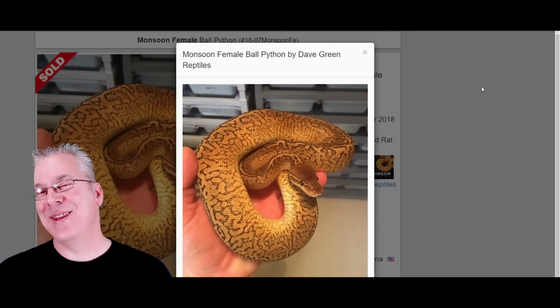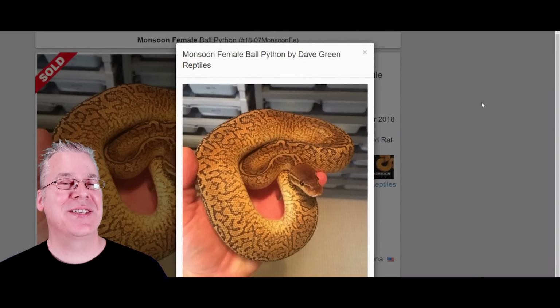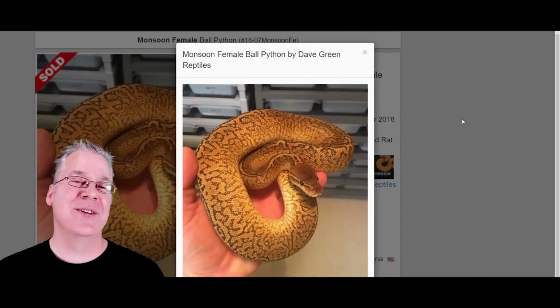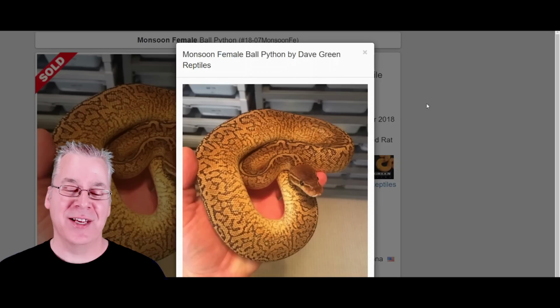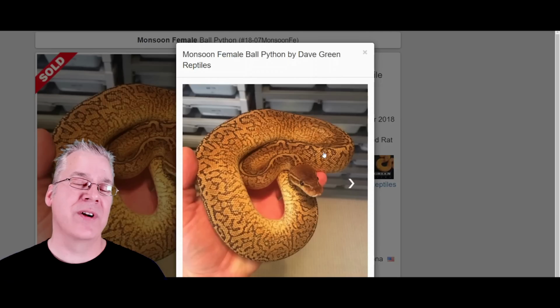Here is probably the most expensive recessive mutation that you can find. This is actually the Monsoon. This is pretty much brand new on the market. It hasn't been out for a long time. And I would say it's a really super visually dominant mutation.